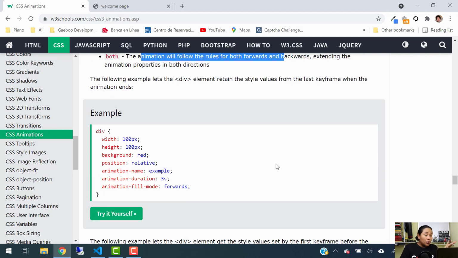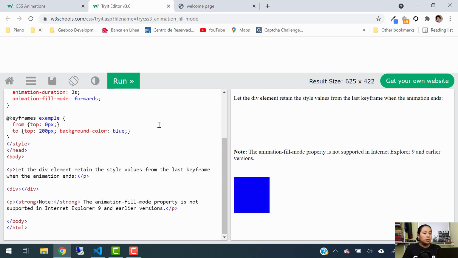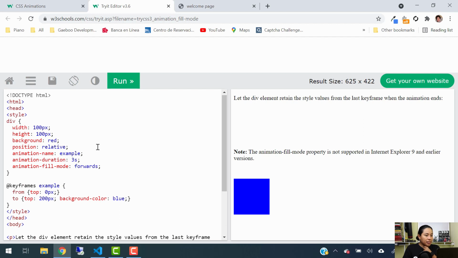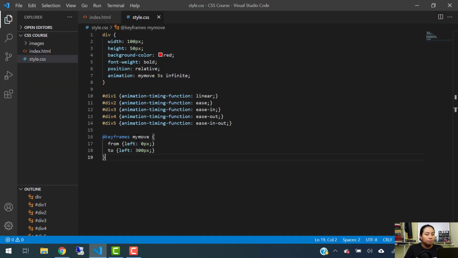So I'm going to show you how this works. Let's hit where it says try it yourself. I am going to use the same example that we see here. We simply are going to use a division.